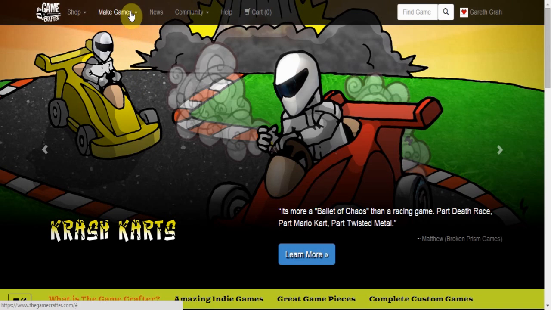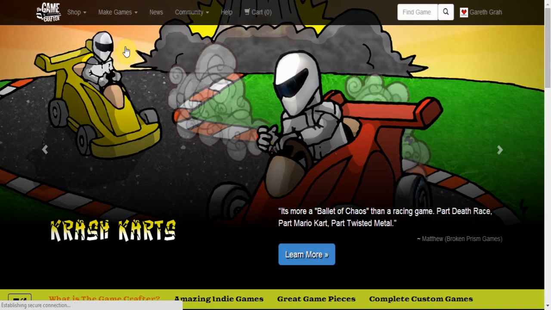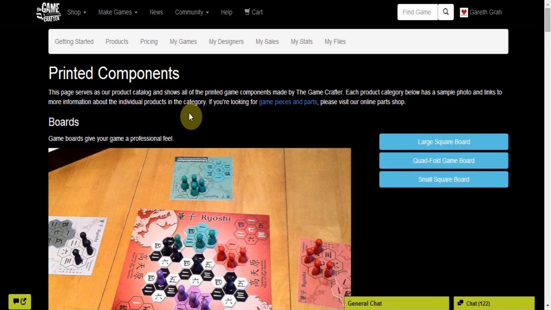To do that, you come over here to Make Games and go down to Products. Now when we click on products, what we're going to be looking at are the printed parts, not the tokens and things, but the actual printed components. So we're talking about boards, boxes, rule books, decks of cards, of which there will obviously be some in your game. You may need some unprinted components as well, things like dice, but I'll show you where to find those as well.